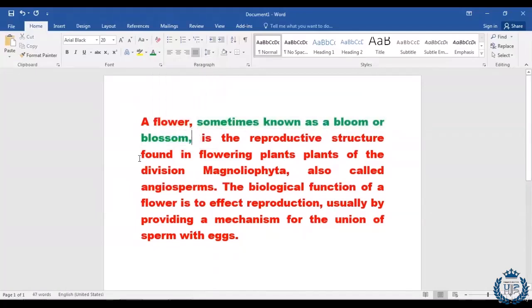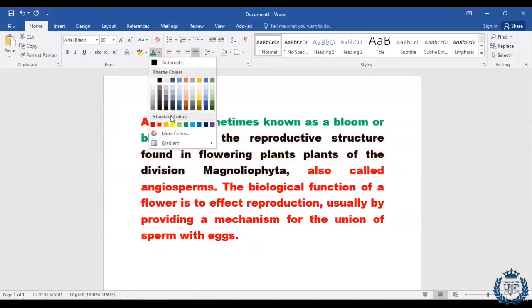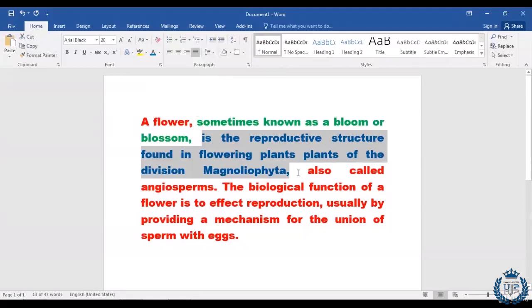Or if you want to add some more color, I'm giving this portion a different color. I want to make this color blue. I'm selecting the blue color from here and here we go. The color is changing. So this is how it will change.